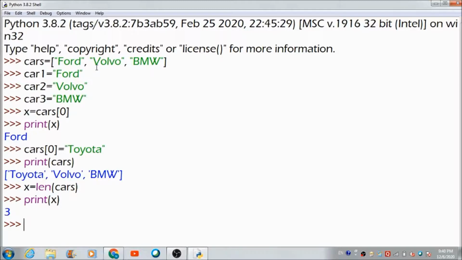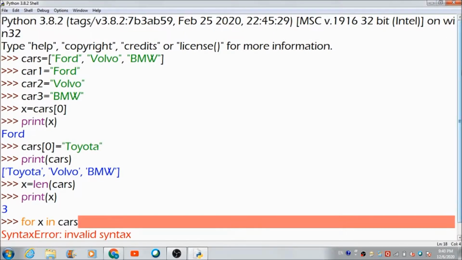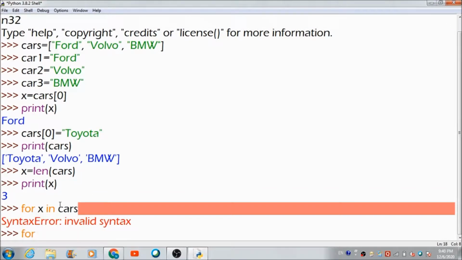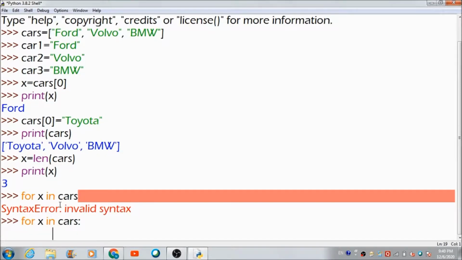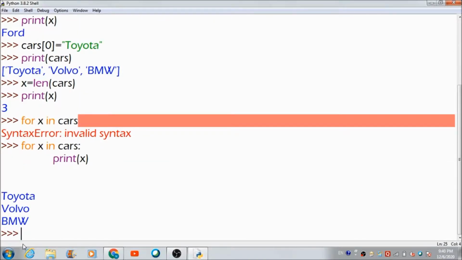Now how can you loop through the array elements? You can use the for in loop to loop through all the elements of an array. Let me show it to you how. For x in cars. We haven't placed the colon after this, so that's the reason we are getting the syntax error over here. Cars, and print the value of x. So this is what you are going to get as an output. So that's how you can make use of the for in loop for looping through the array elements.